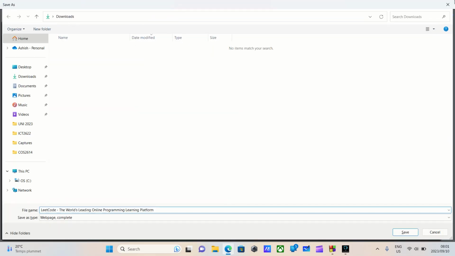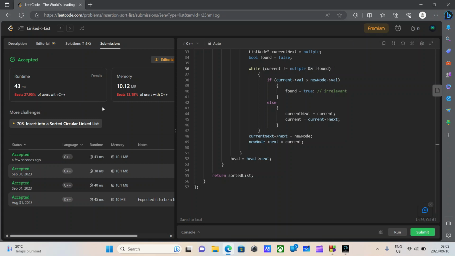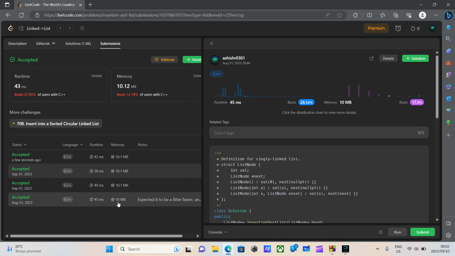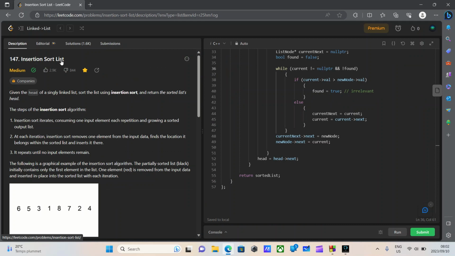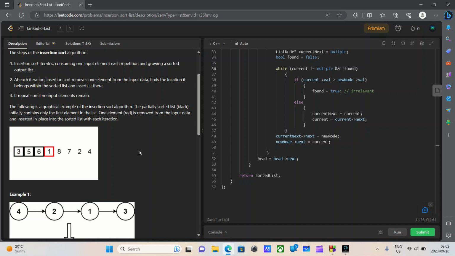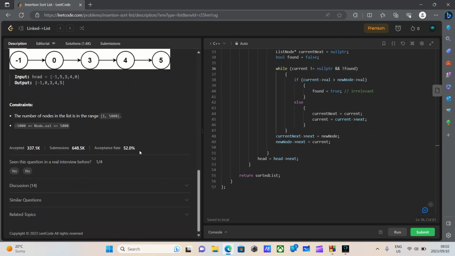Obviously, it's a decent solution for 3 milliseconds of runtime, 10.12 megabytes. There is a different way that it can be done. But the issue with it, which I'm about to describe, is you create a dynamic container, a container that can grow, such as a vector, store all your values within the vector, sort the vector, then create a new linked list. That's fine. But the problem says insertion sort algorithm on linked list. As you can see down here, in this picture, using insertion sort on the linked list. So I wouldn't consider that.